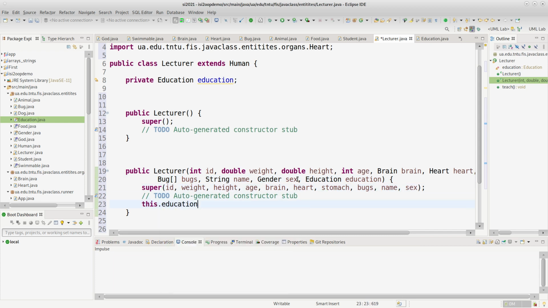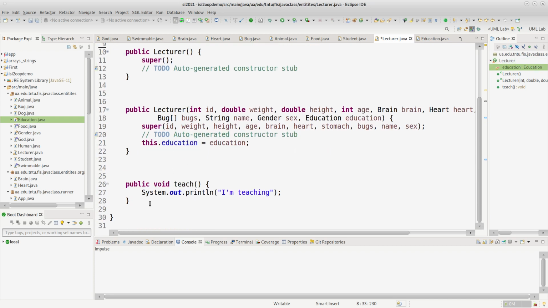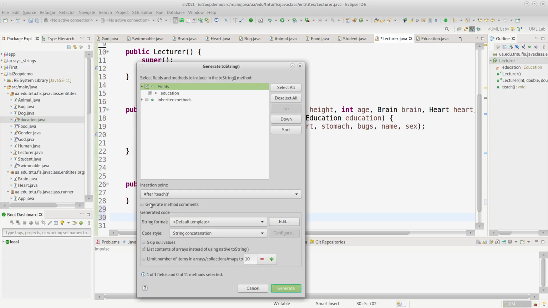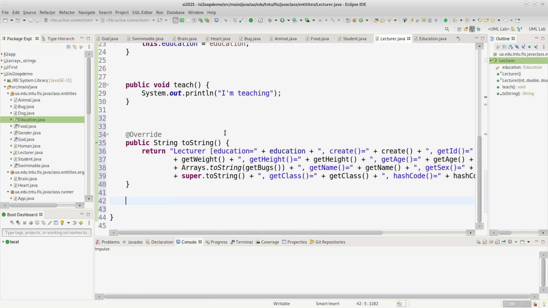This education equals to education. So we created this example, and we will put here method toString, which will inherit all the fields and also will print education. So I did it. So we have this.